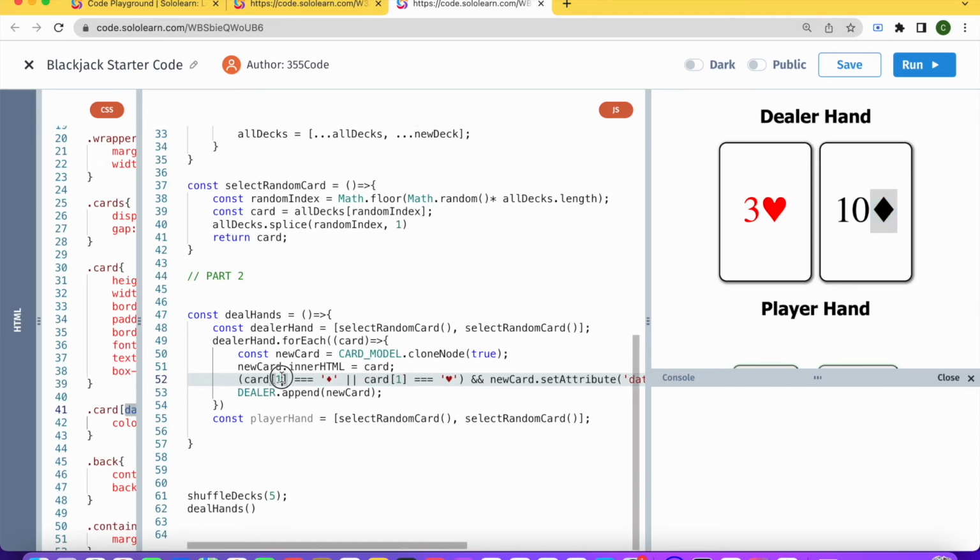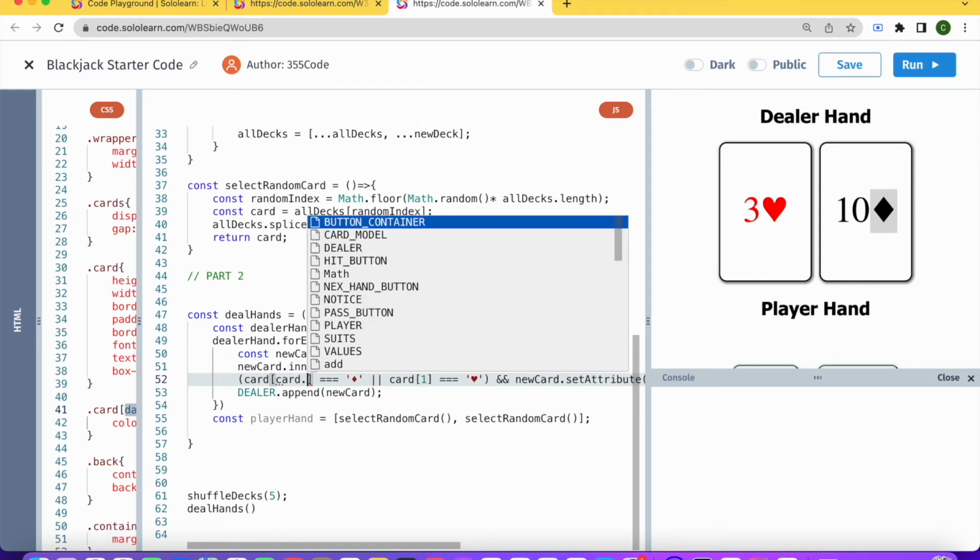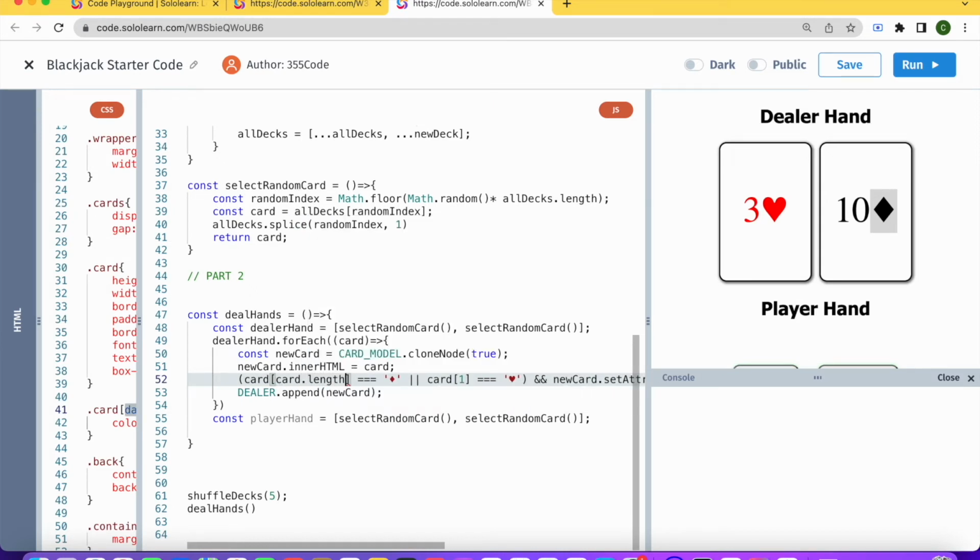In order to do that, we can tell it that we want card.length -1. Because these measurements start from 0, if the card length is 2 and we take off 1, that will be 1. And if the card length is 3 and we take off 1, that'll be 2. Either way, it'll always be the symbol. So let's try that again.